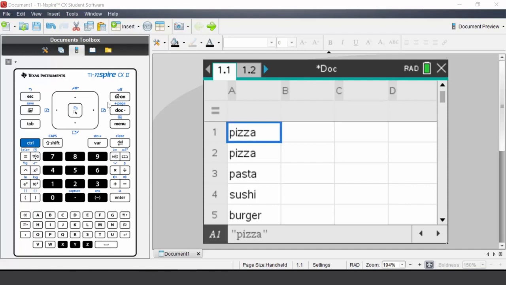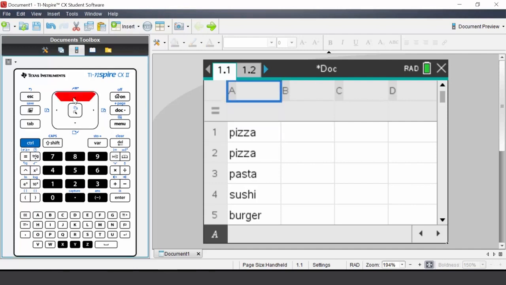In this lesson, we'll learn how to draw a bar and a pie graph. The data listed in the Lists & Spreadsheet application is the categorical data of the type of lunch a group of people ate today. When entering data in a column, the column requires a name. Use the up arrow key. Name the column lunch.